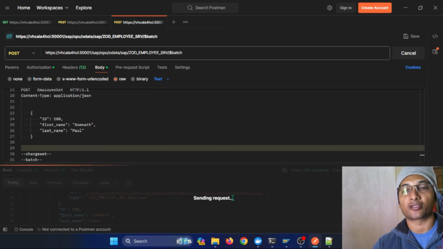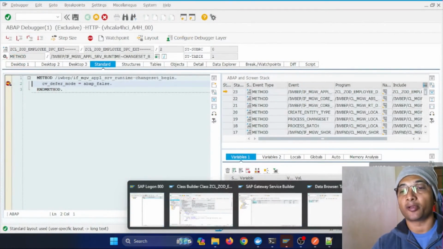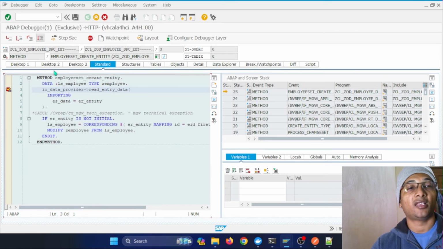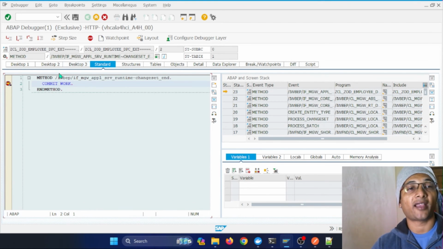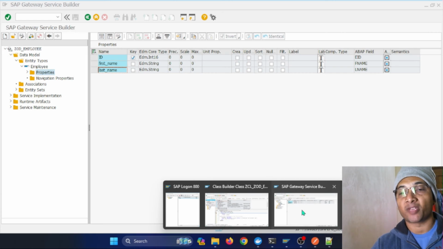Now sending request is stuck, my breakpoint triggered, and somewhere I have my breakpoint. First it comes to this Changeset begin, and you see the default mode is false. If I press F8, it directly goes to the Changeset create entity. It didn't stop in the Changeset process. That is interesting, because this is responsible for my create. Now click again, hit, finally it goes to the Changeset end, and it's stuck with this commit work. F8, done.